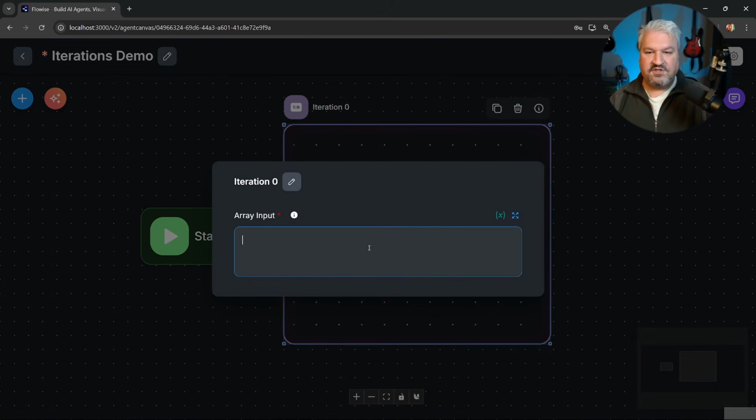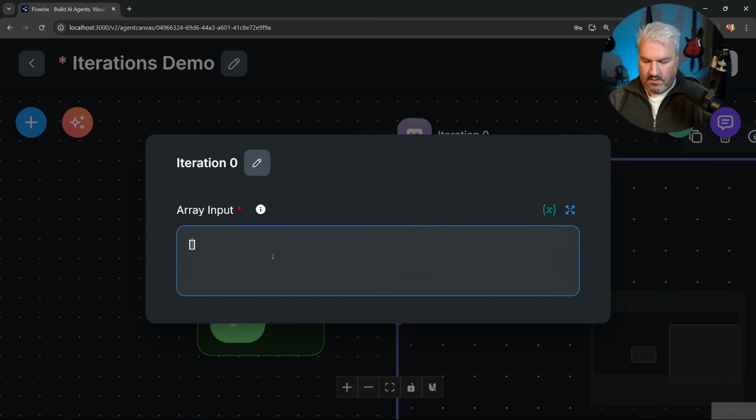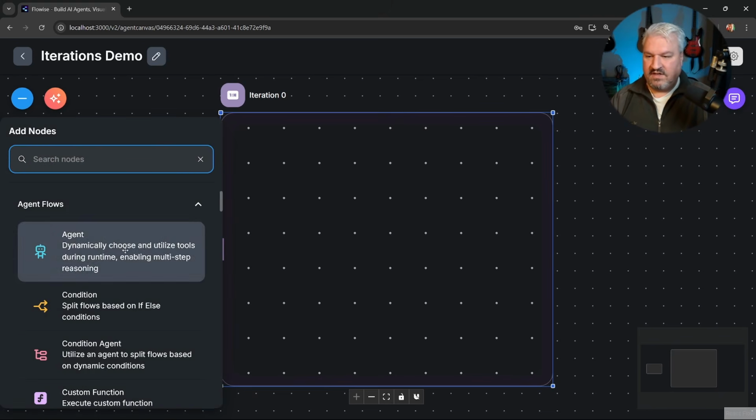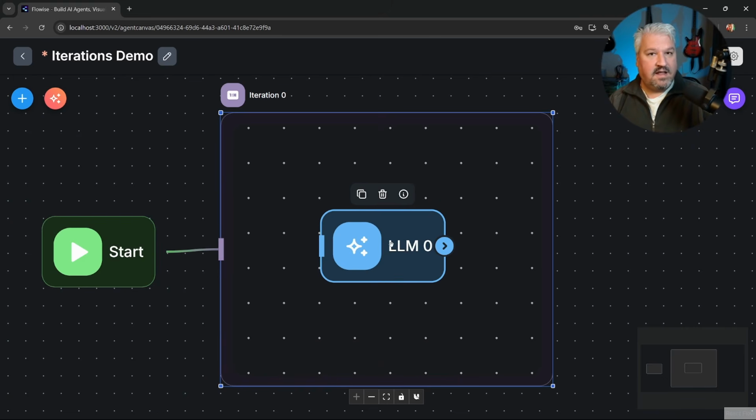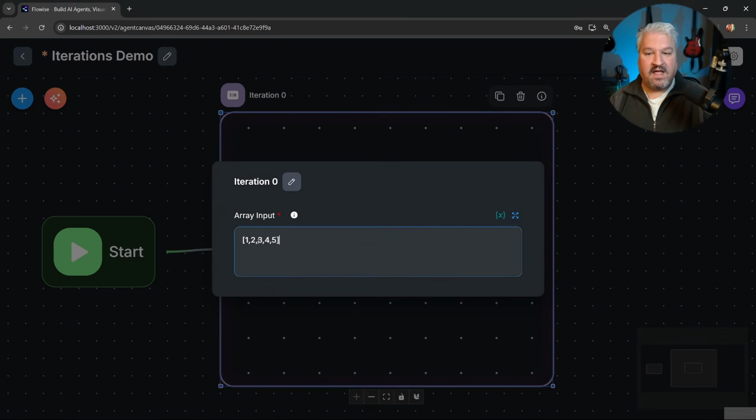If we double click on the Iterations node, we can see it expects an array of values. Now an array or list starts and ends with these square brackets. And within these brackets, we can add a list of values separated by commas, like 1, 2, 3, 4, 5, as an example. And what this node will do is look at this array and then run through each of these values one by one. So what we can do is add an LLM node and drop it into this Iterations node. And now this LLM node will run as many times as there are entries in this array. And each of those iterations will give you access to the current value that it's looping over.